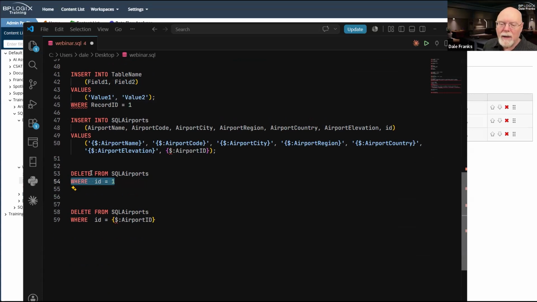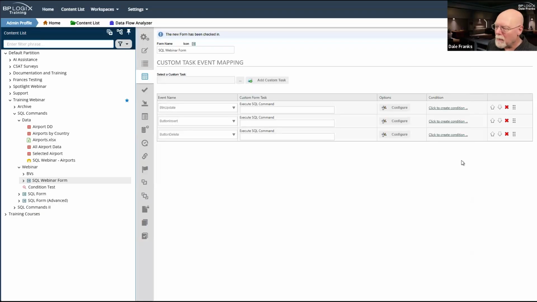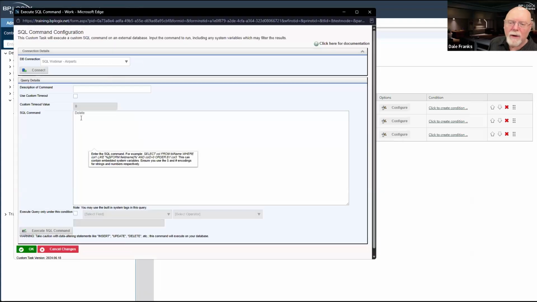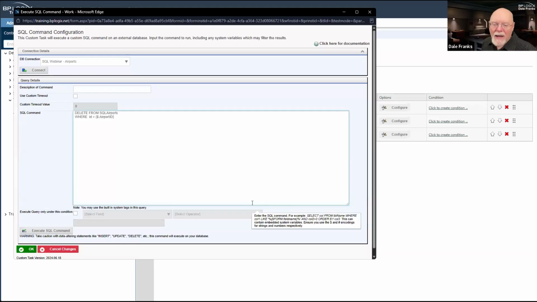So I am going to need to have a more limited version where it just says delete from SQL airports where ID equals whatever. So in our case, this is the SQL statement that we are going to run. What we want to do is delete the entire record where the airport ID equals whatever I have in my form. So that is how I am going to configure my custom task for this one. This is one of the easier ways to configure a custom task. And I am just going to paste that statement in there as is.